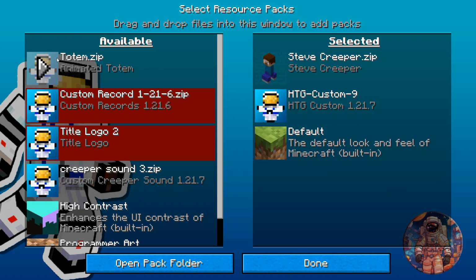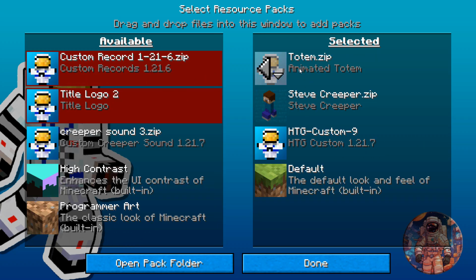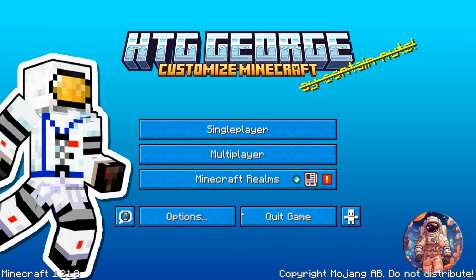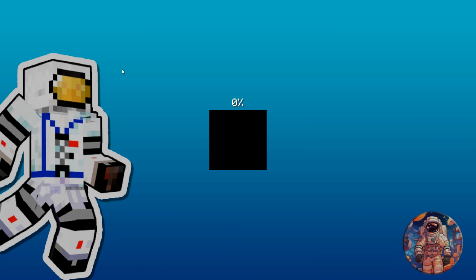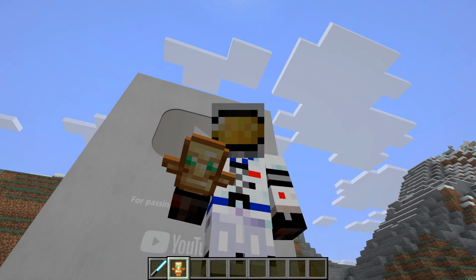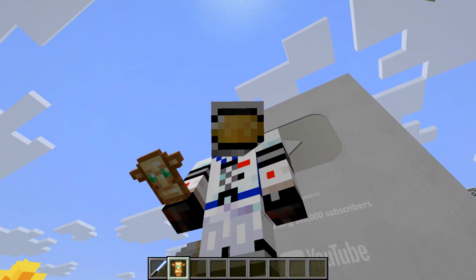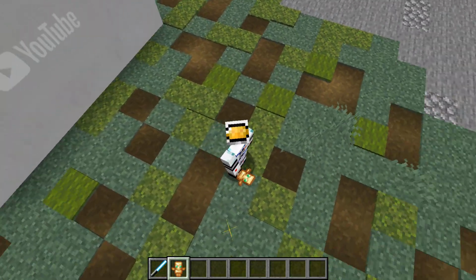And it's over here, left-hand side. There we go, Totem Zip. Bring that over here to the right-hand side. There's also my Steve Creeper from the last video. Come down, click on Done. Done again. And Single Player. And go into my main world. And we'll test it. And there we go. You see it in the hotbar down there. And there's that animation running right there. So successful animation, successful resource pack.